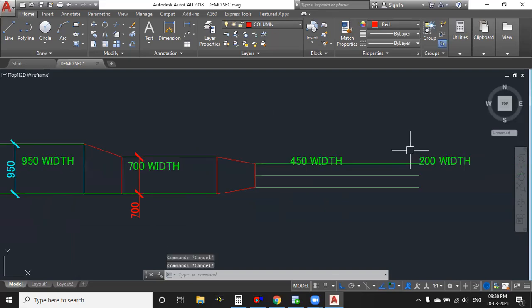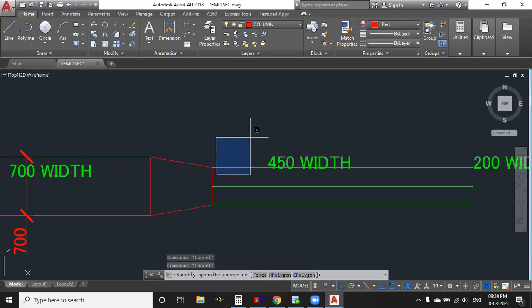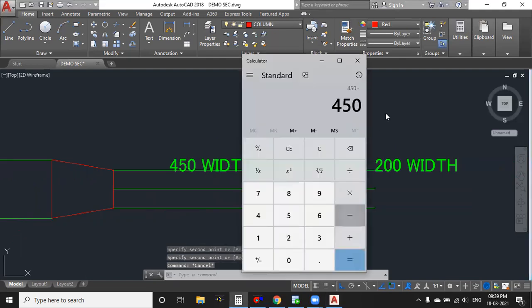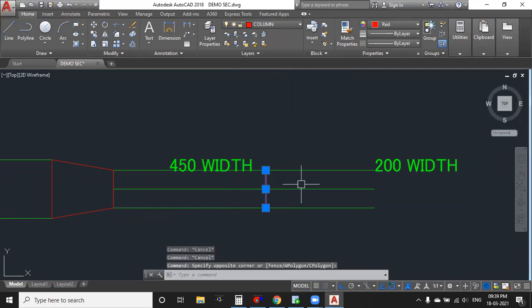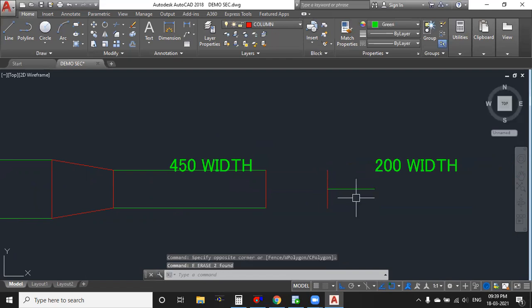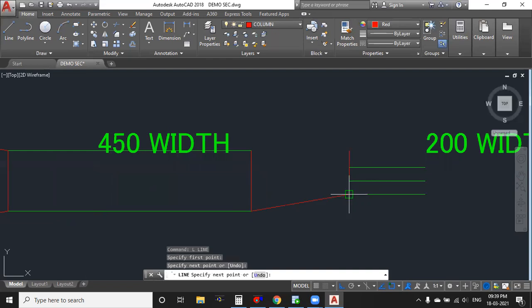Again I'll show you here. So after 450, same, this line I am going to copy. CY enter copy. 450 minus 200, how much will we get? 250 I am getting. 250 means 1000. We have to take again 750. O enter offset 750. So this line I am going to delete. O enter offset 200 by 2. L enter line from this point to this point and this point, this point.